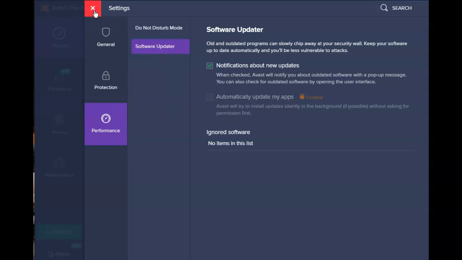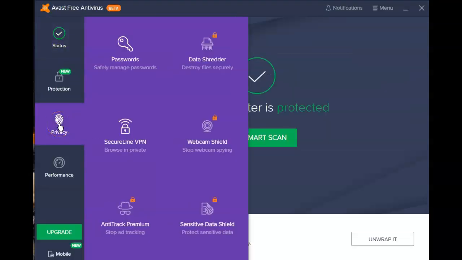As you can see, there's quite a bit to Avast. Also have lots of things that you can customize within Avast. Anything with a lock is a paid product. The reason SecureLine does not have a lock on for me is because I have a license for it.